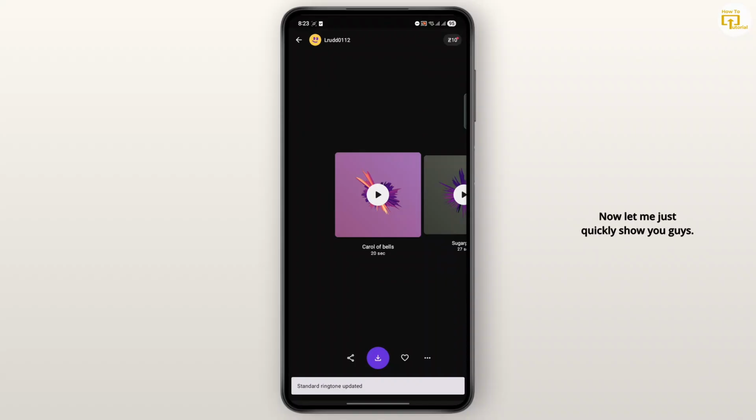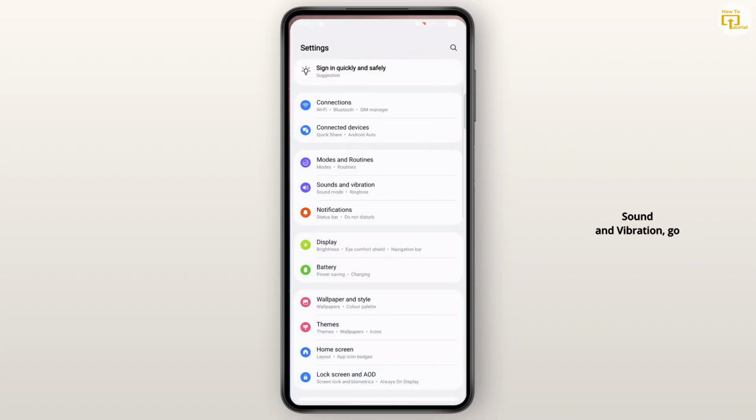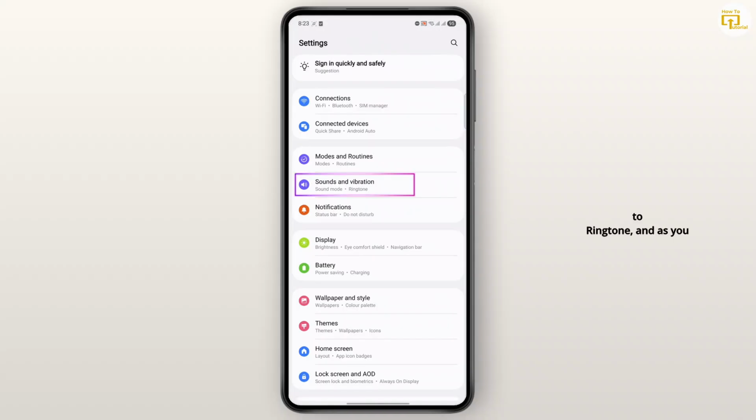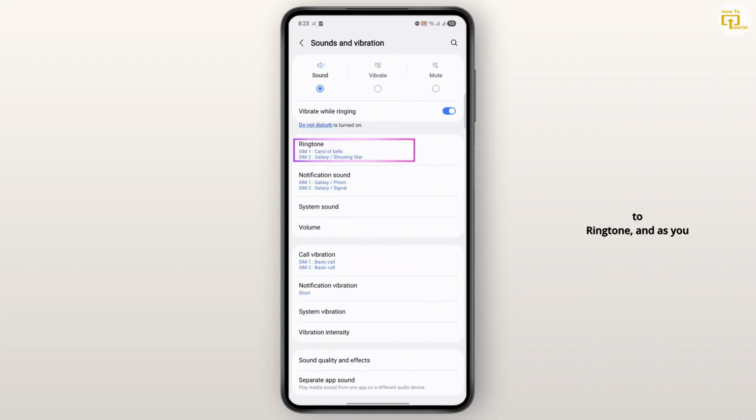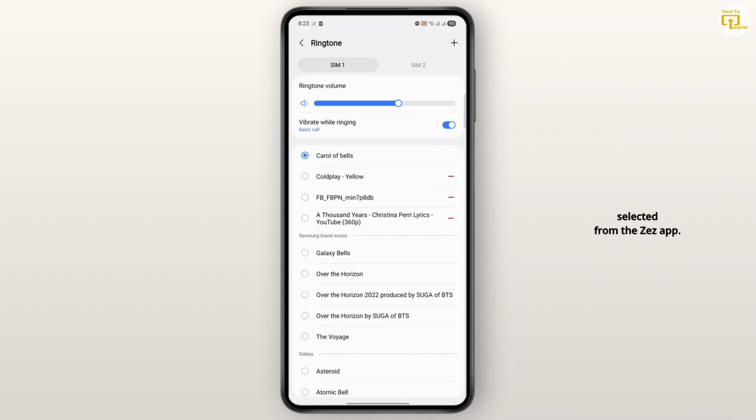Now, let me just quickly show you guys. I'll head over to Settings, then go to Sound and Vibration. Go to ringtone, and as you can see here, the ringtone has been selected from the Zedge app.